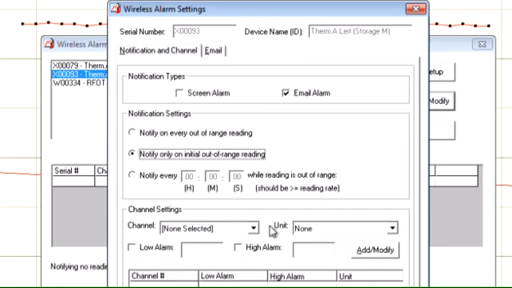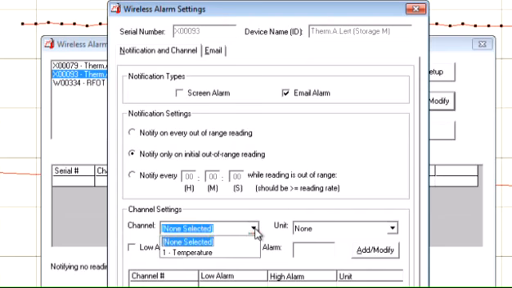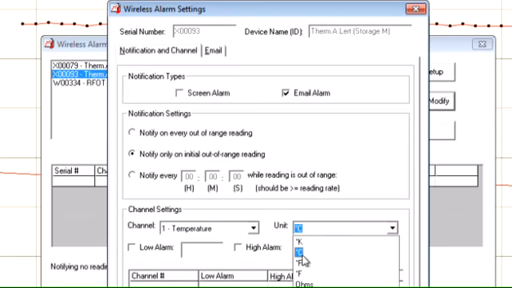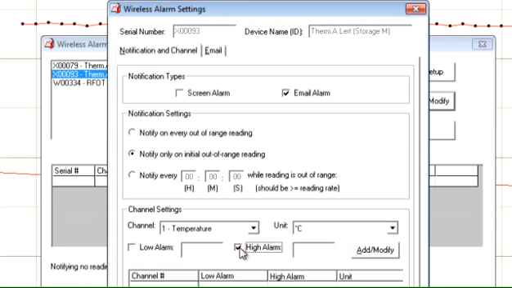In the Channel Settings section, select the Channel drop-down and choose the parameter to apply the alarm to. Select the Units drop-down menu and then choose the Measurement Unit. The MadgeTech software allows for High Alarm, Low Alarm, or both to be set. Select the checkbox next to the preferred alarm type, and then enter the temperature or humidity alarm activation level.